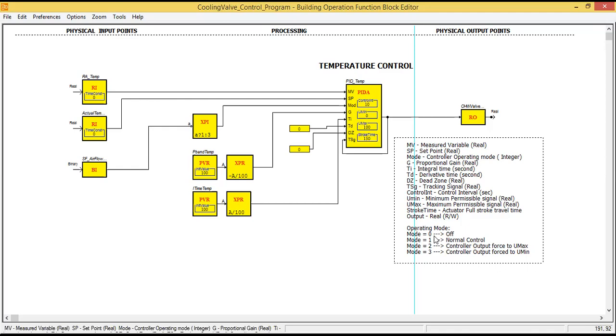Now for the mode, the operating mode could be 0. If the operating mode is 0, then it will be off. If the operating mode is 1, it is normal control. Then mode 2, controller output forced to Umax. Umax is the maximum permissible signal, again the data type is real. Then mode 3, controller output is forced to Umin. Umin is the minimum permissible signal, real.